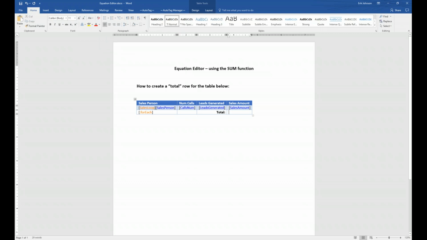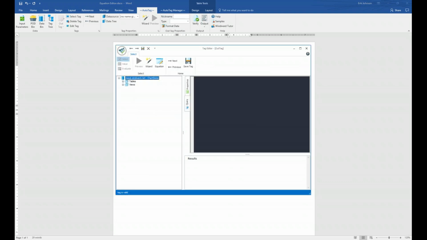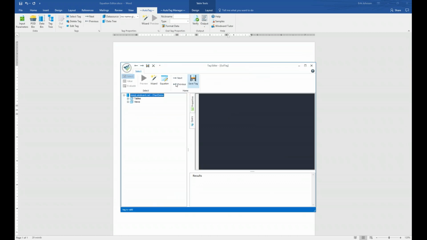Okay. Now let's add an alt tag for the sales amount total. So if I cursor right here into the sales amount, because we're totaling this, go to the Auto Tag tab and add an alt tag. All right, now that the alt tag's there, I'm going to double click it to open the tag editor. We're going to be adding the sum function, so I'm going to click on this wizard button because that's where the functions are located.